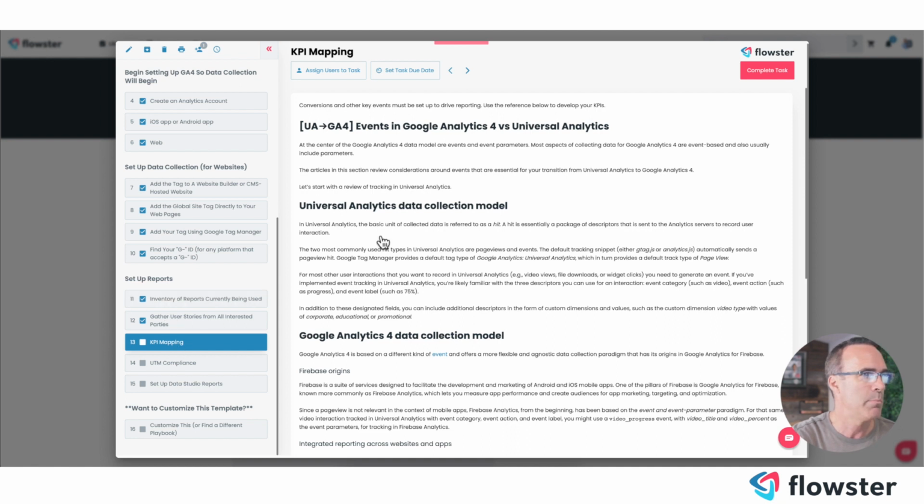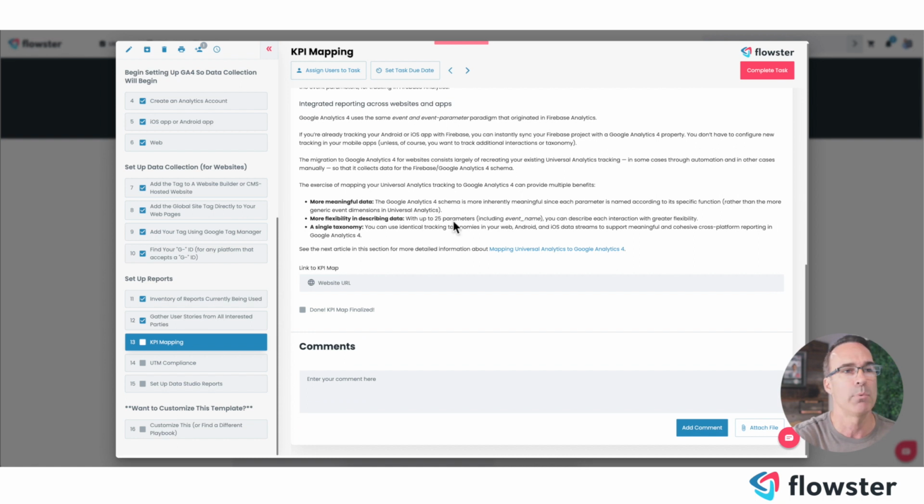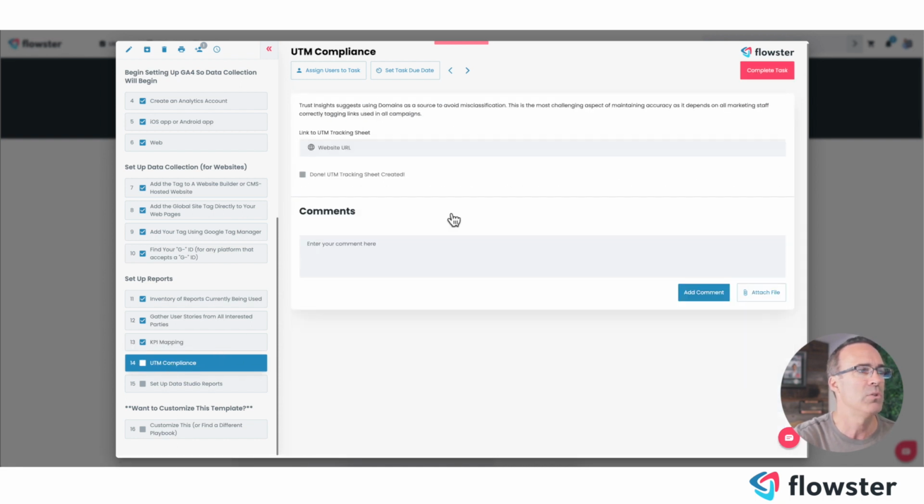And then we've got our KPI mapping, so we've got detailed instructions on how to complete the KPI mapping, so you'll go ahead and do that. And then step 14 is your UTM compliance. So Trust Insights suggests using domains as a source to avoid misclassification. This is the most challenging aspect of maintaining accuracy, and it depends on all marketing staff correctly tagging links used in all campaigns. So if you have a UTM tracking sheet, which of course you should, then we have a place for you to put the URL here.